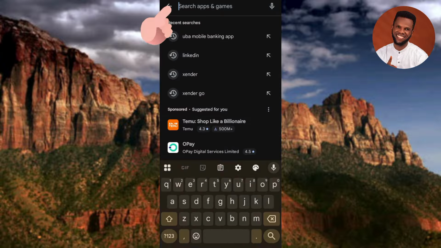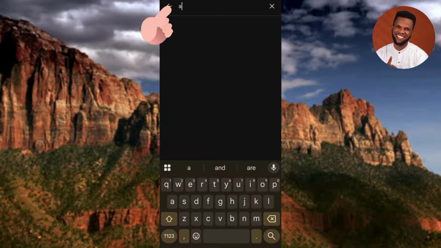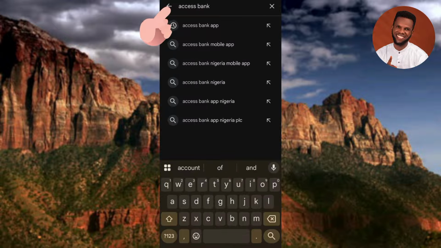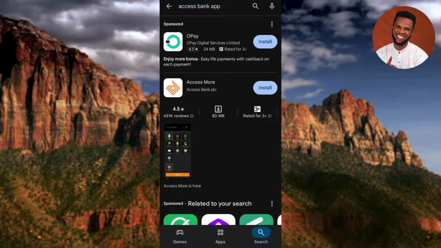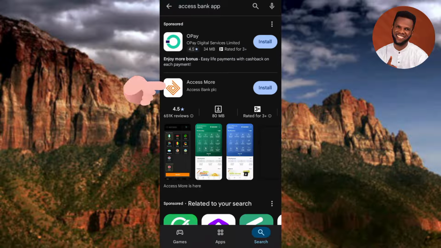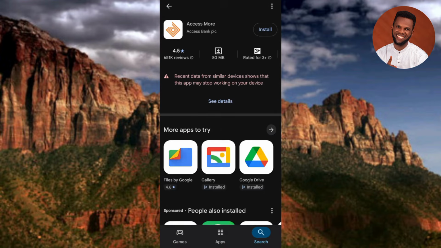Then what I need to do now is to type in Access Bank app, or I can type in Access More app. So let me just type in Access Bank app. You can see I've typed it. Let me tap on search. You can see it's loading. Right there is the Access Bank app. You can see it. Let me tap on it so you see it clearly. You can see the app right there. You can see the logo. You can see the name right there, Access More.